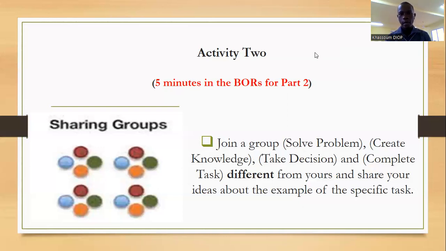Okay, now back to the main rooms, and it was lovely to hear such interesting discussion about the different kinds of tasks you can ask your students to perform, and your ideas were such relevant, such bright ideas. We can just hear one or two activities about how you could have your students, for instance, work in solving a problem, or maybe work in taking a decision. So we can hear one or two and then see exactly how it works, right? One volunteer or two volunteers.